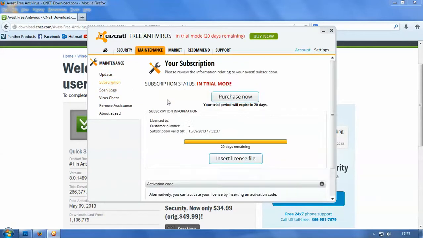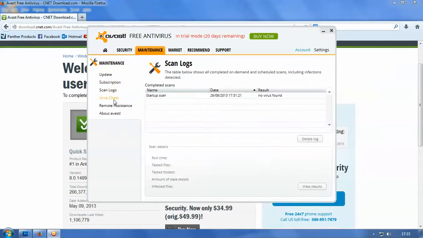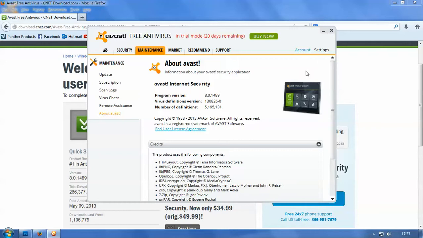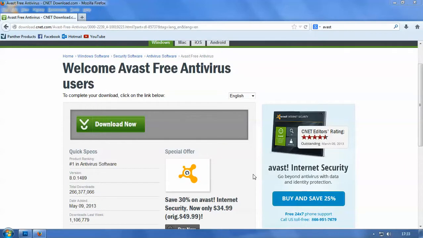If you click on your subscription, you can go in the trial. You're in the trial mode. Insert license file, that's if you buy the product. So you've got virus chest, scan logs. No viruses were found. It will also list any logs that you've manually scanned, and any other things about the Avast software are noted here. So now you've got your antivirus protection.